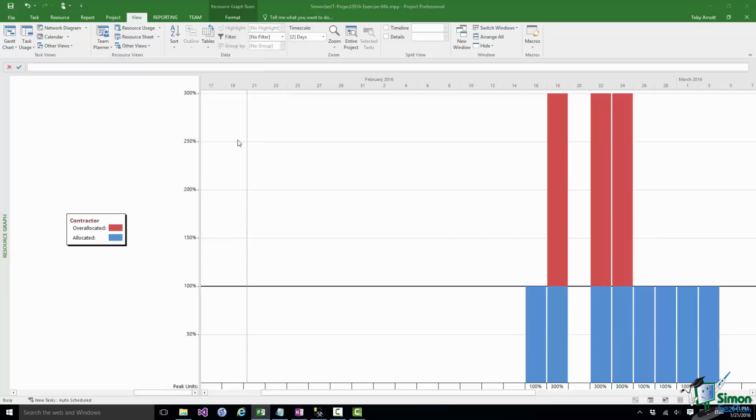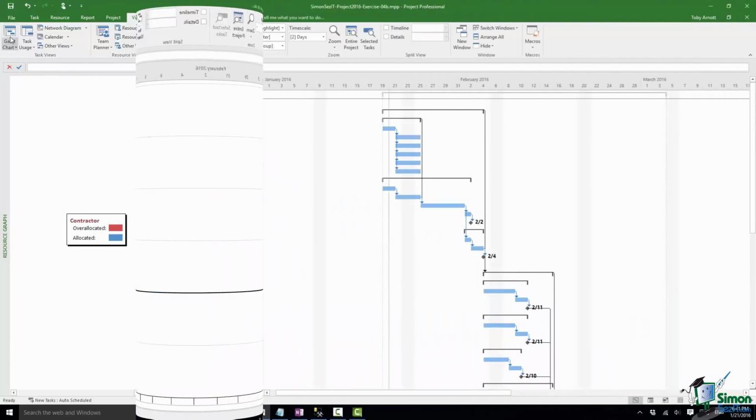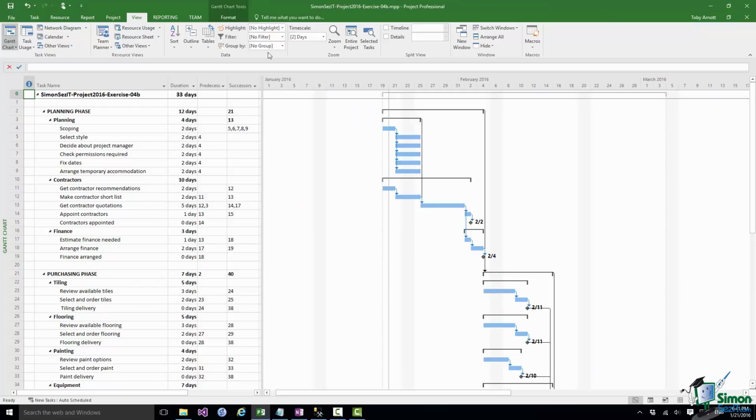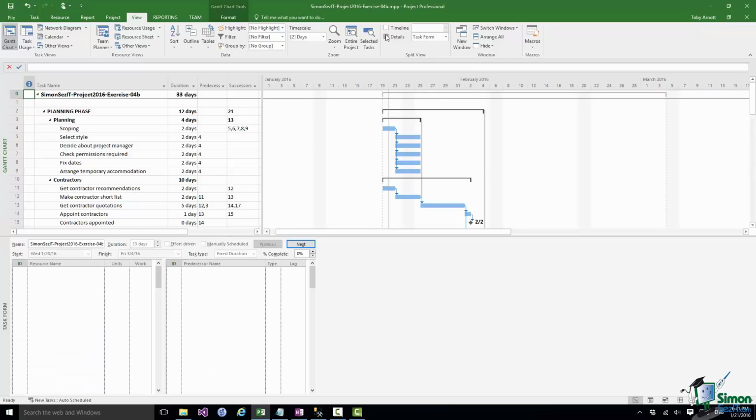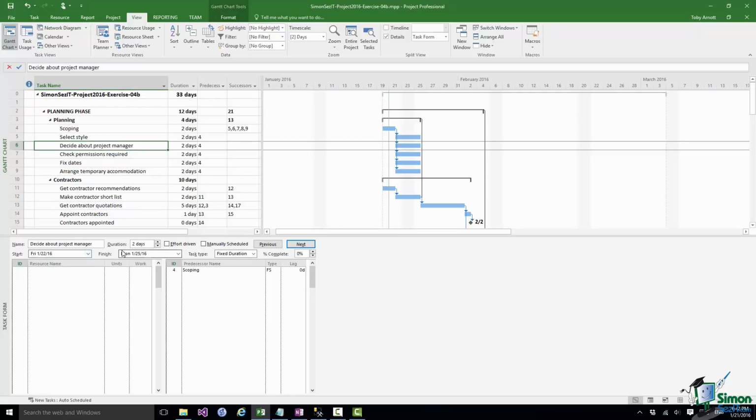So I'm going to go back to Gantt chart view, and now I'm going to go to the split view group on the view tab, and I'm going to click on the details checkbox. And what that does is to split this view into 2 horizontally. The top part is still a Gantt chart, the bottom part is now a task form. Now, the important thing about this is that the task form will show the task information for the selected task in the Gantt chart at the top. So if I click on Decide About Project Manager, that's the information that I see in here.